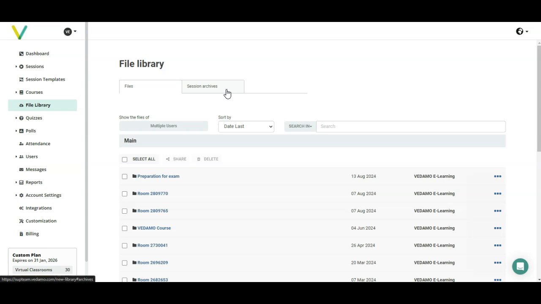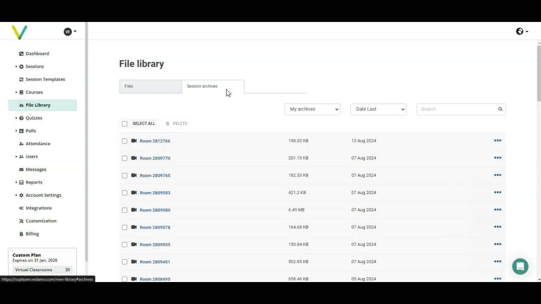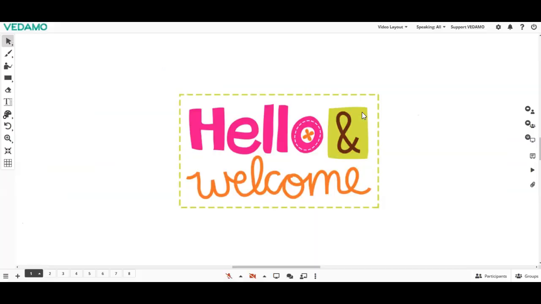The Session Archives tab allows you to view recordings of past sessions in case the recording option has been enabled. There are different filters that help you sort and find the files that you need. Moving on, now within the virtual classroom space, you have the option to add files to the whiteboard.